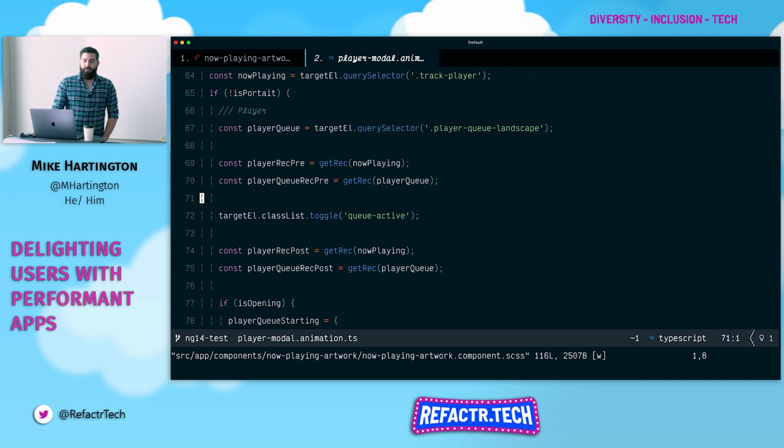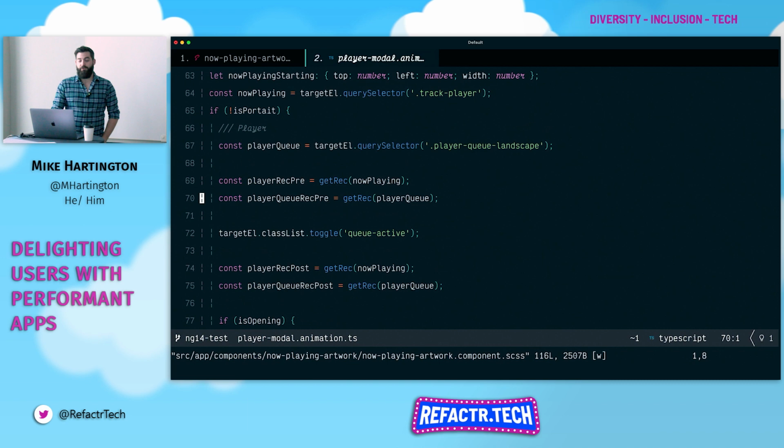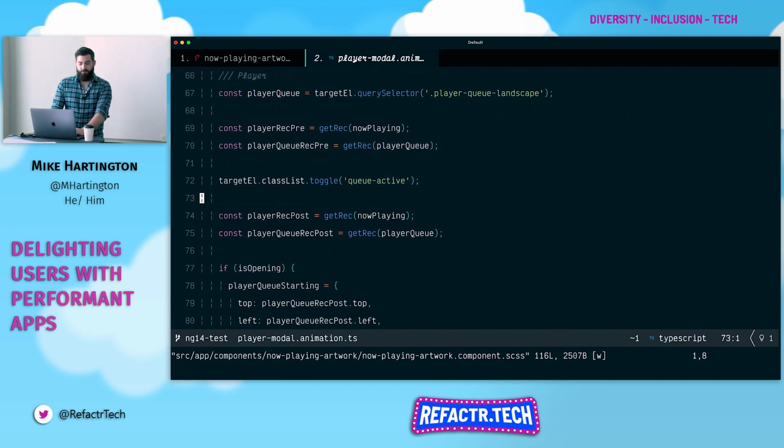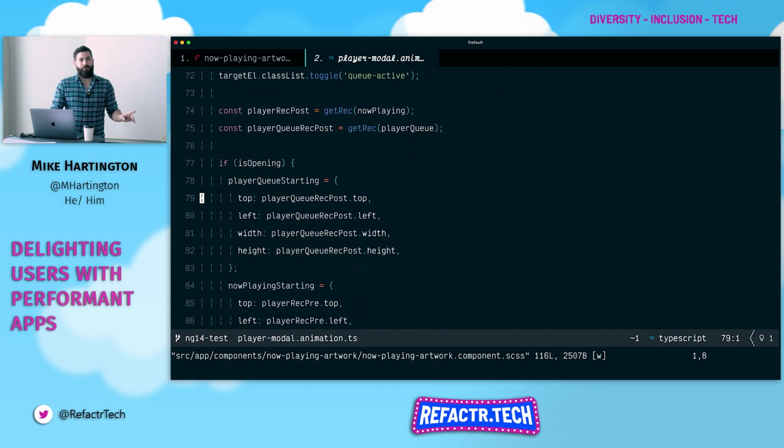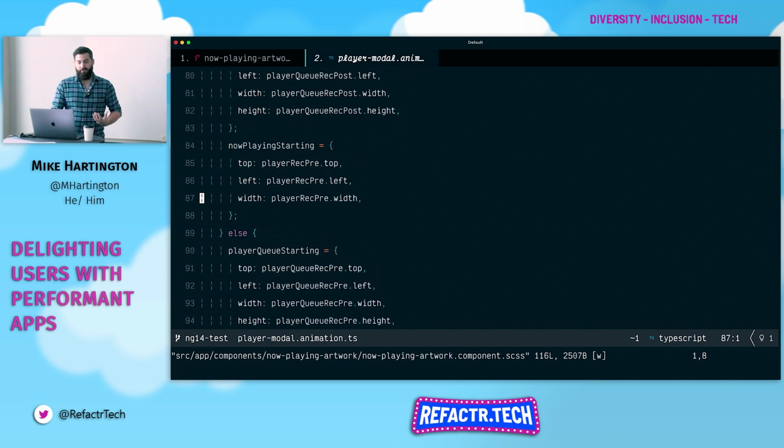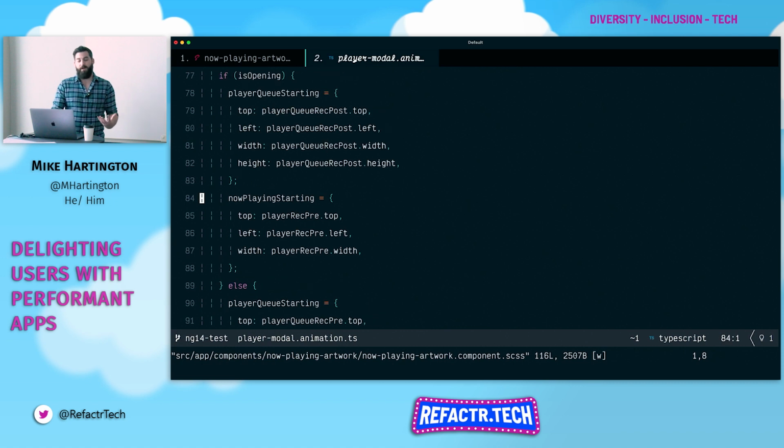So here, if we are not in portrait, we're going to get the player queue. We're going to get some layout changes. All this should seem pretty familiar from the slides. We do some extra work here to figure out if this is the opening animation, like if we are showing it for the first time. We now need to deal with my favorite thing, which is absolute positioned elements, and figuring out how are we going to animate them back and forth. So we do some comparisons here. We're just creating some objects to know where those positions should be.